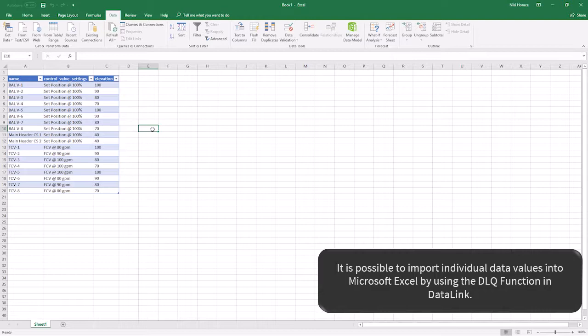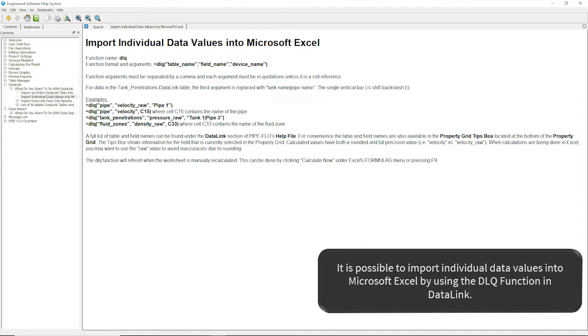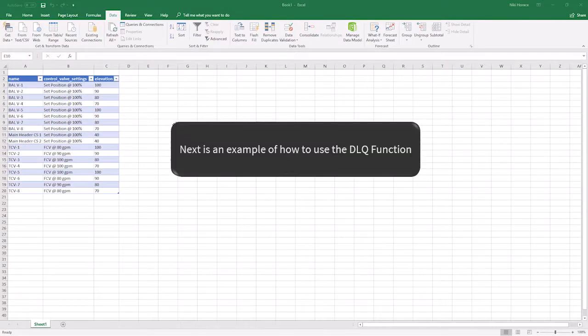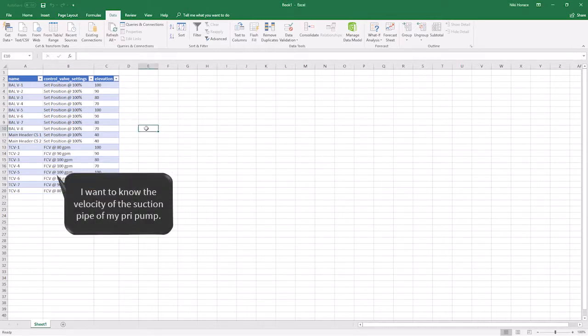The function that we use for this is called the DLQ function. This function requires that you specify the table name, field name, and the device name to pull out the single piece of information required. Here's the format that is required to use the DLQ function. As you can see, all the pieces of the information required are included and separated by commas. I am now going to show you an example of how the DLQ function works. I want to know the velocity of the suction pipe of my PRI pump of my HVAC model.